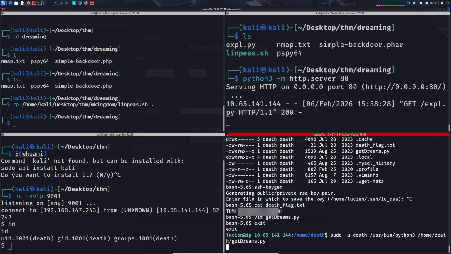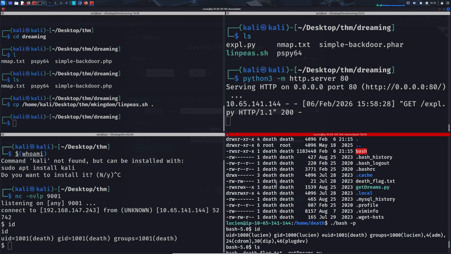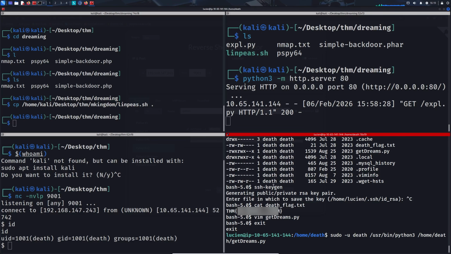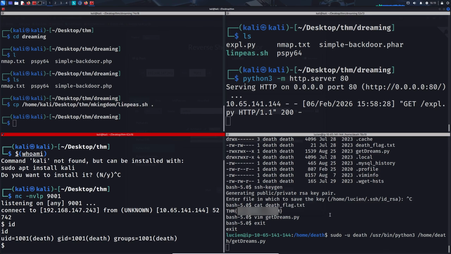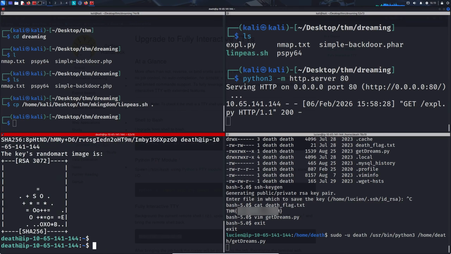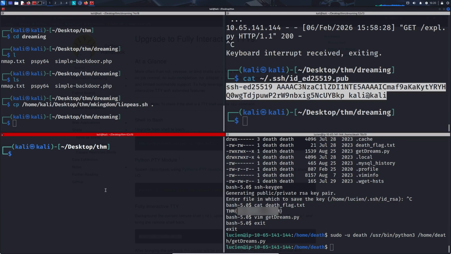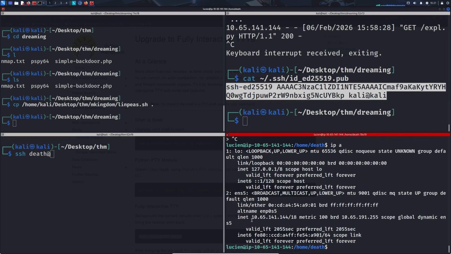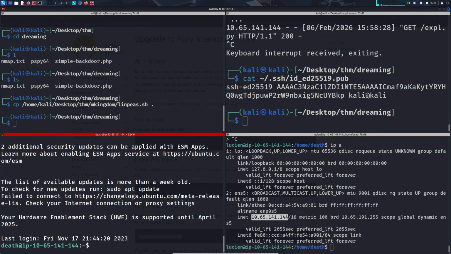We maybe could have tried to do this in the table, and maybe that was just a bit of a longer way to do it, but that's what I came up with on the fly. You can try doing it by placing this longer shell in the table. But now let's upgrade to a fully interactive shell. And we SSH as death, and we are in as death.